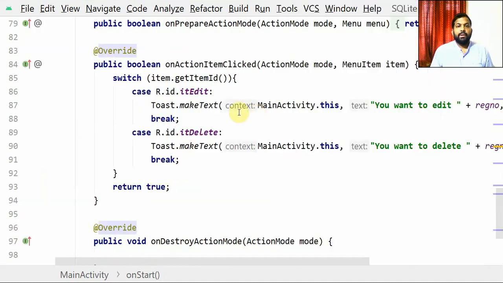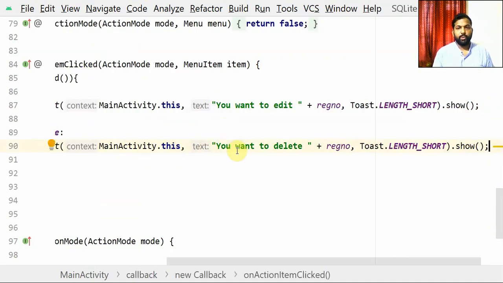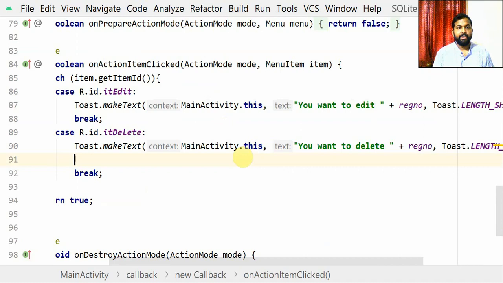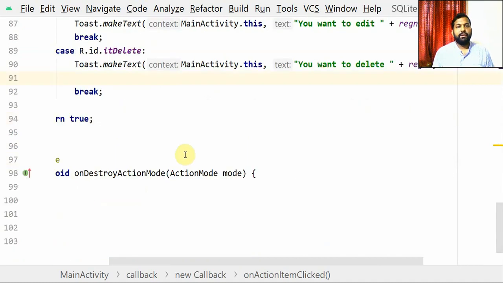Let's do it now. I'm on the action item clicked method. In that one, I'm going to delete. I'm not deleting this toast. Let it be there so that you know which register number you are manipulating right now. So now in this part, by the time you reach here, you already have the register number. You remember that from the last program.